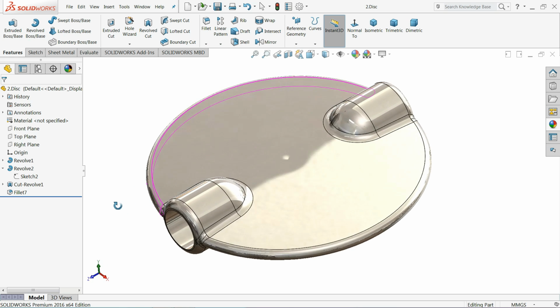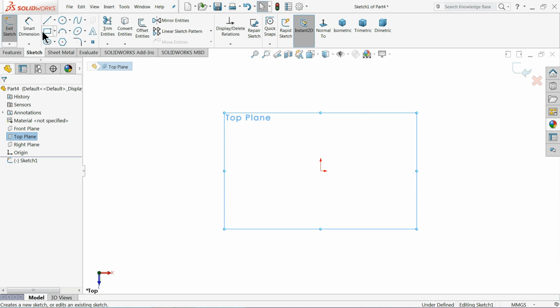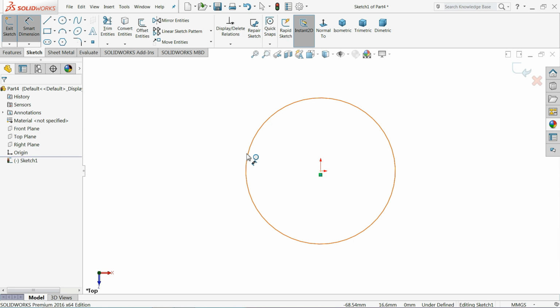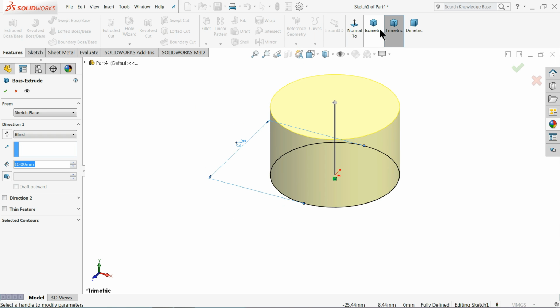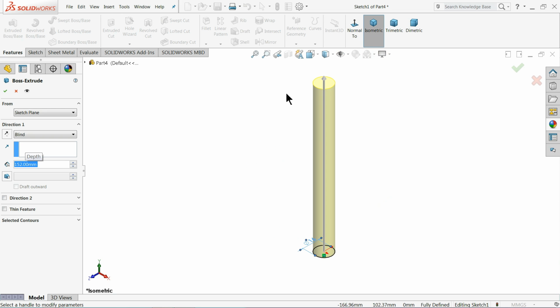Let's check out the other parts. Here the next part is upper stem, which is required to rotate the disc. We will rotate the disc with the help of stem. So select here top plane, sketch, select circle and draw a circle with origin point. Let's keep the diameter 16 millimeter and extrude. Keep 152 millimeter long.